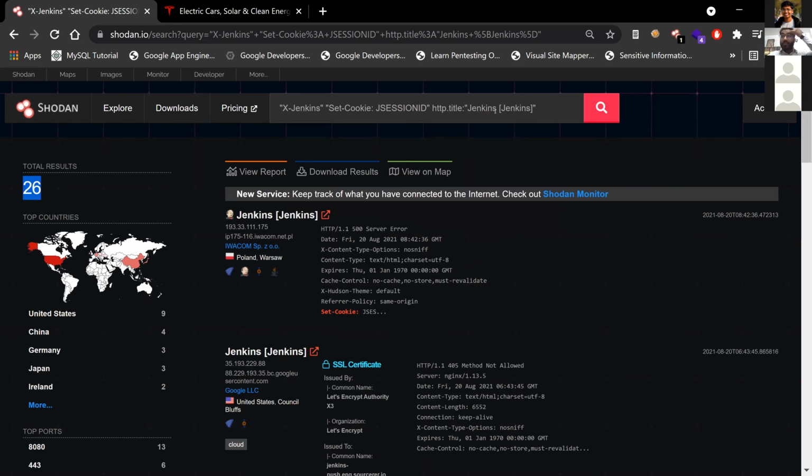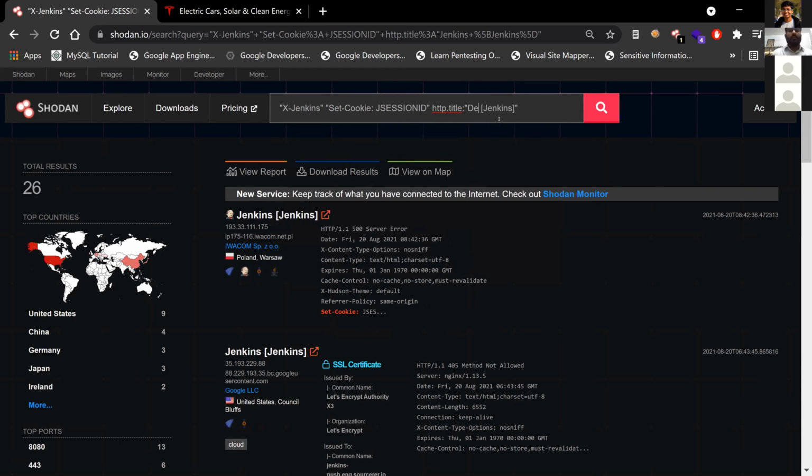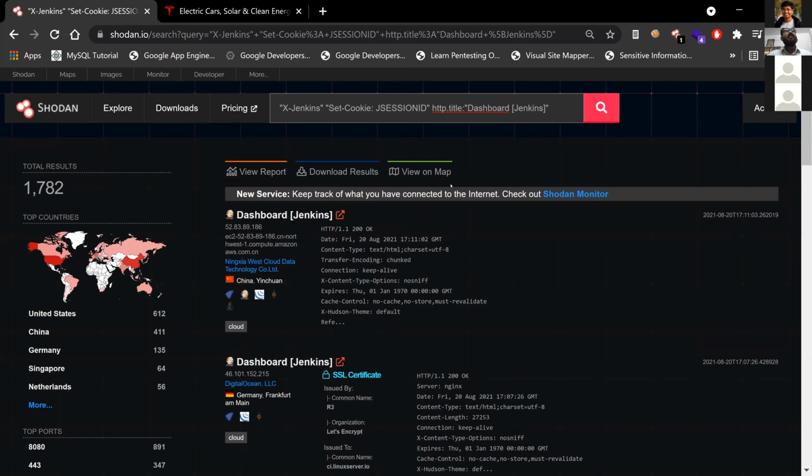Okay, that's the first. And sometimes you can see not only Jenkins, you can see the dashboard for that. Sometimes the Jenkins are publicly exposed. So the publicly exposed Jenkins we have 1700 or something. So the common fingerprint is this, which is bracket Jenkins. So we can look for this, right? That will increase the results basically. So now we have 2105 results.